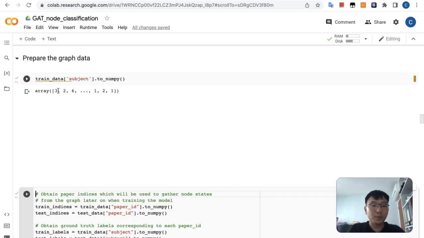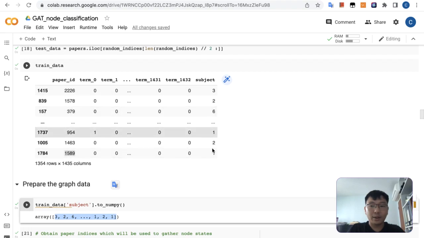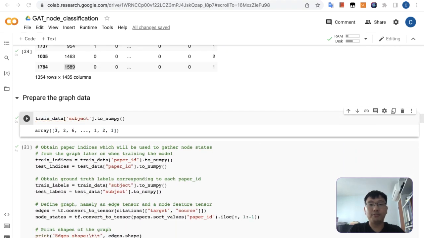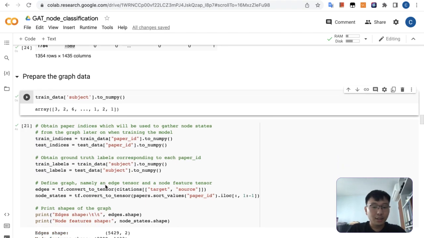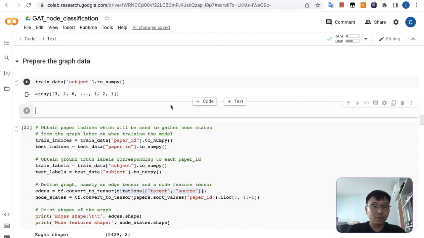So if we do this, we should be able to convert this entire column that we have received here into an array, okay, which will then be able to be fed into the machine learning system to learn the outputs. Okay, so this is the train and test labels. Then we have this very interesting thing called the ages. So what is this ages?